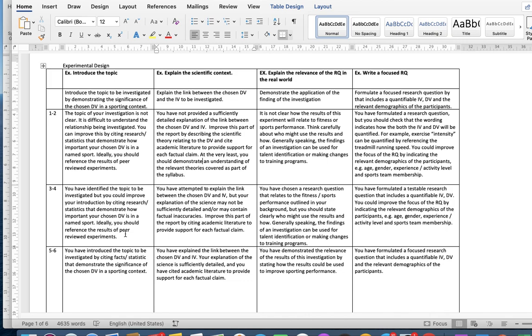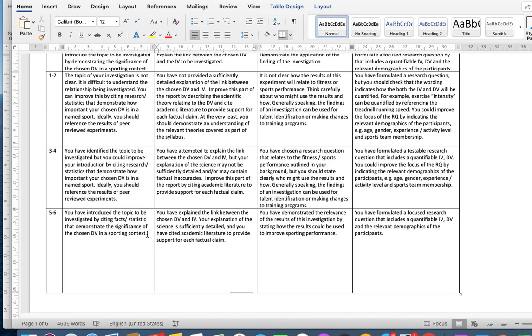So I'm going to comment on introducing the topic, and I start at the best end of the feedback and I say, has this student introduced the topic to be investigated by citing facts and statistics that demonstrate the significance of the chosen dependent variable in a sporting context, in this case? And yes, they have. Well, I would expect them to, as it is a peer-reviewed article.